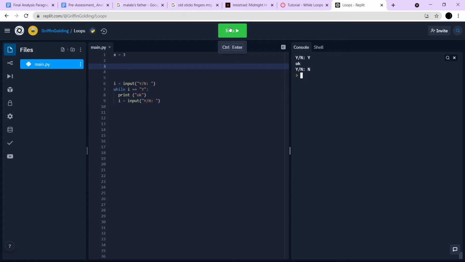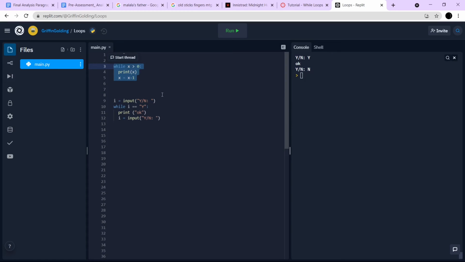You can see the sentinel value is right here, the string capital Y. So if the input of i is equal to Y, then it'll do that. And then here I have print OK, so it's easier to visualize. And just like I said, it's basically the same thing as before. It changes the variable right here so that it doesn't go into an infinite loop.